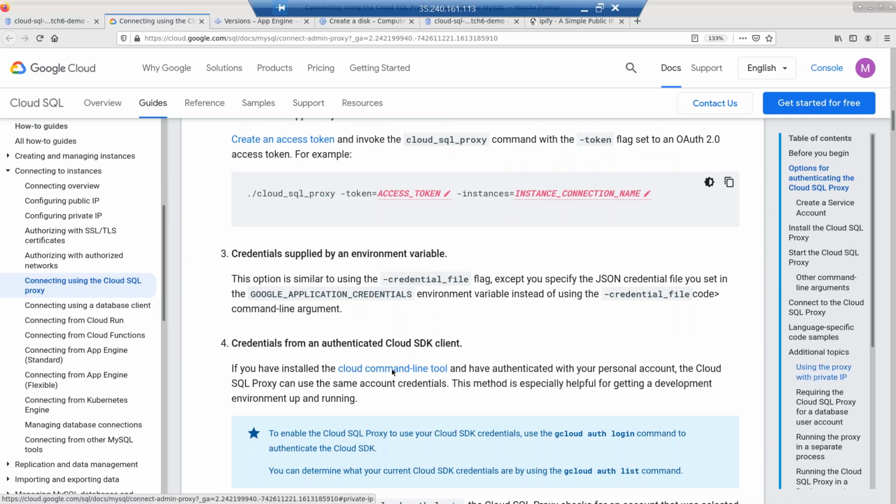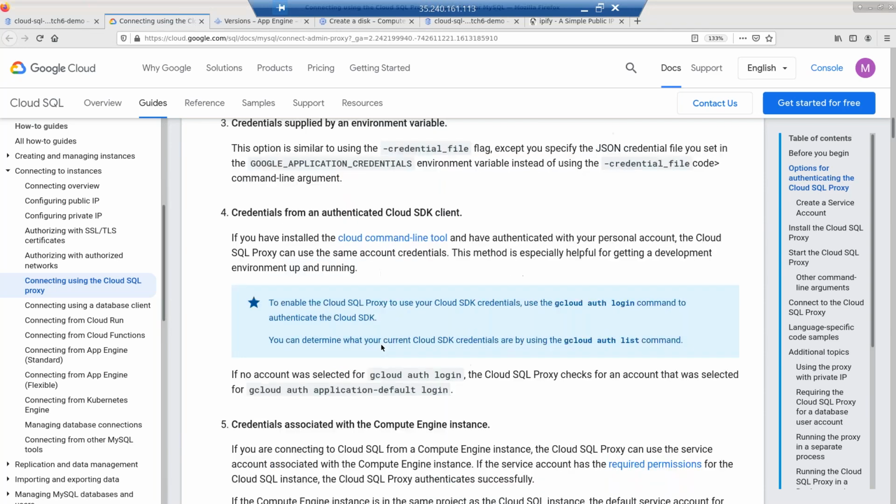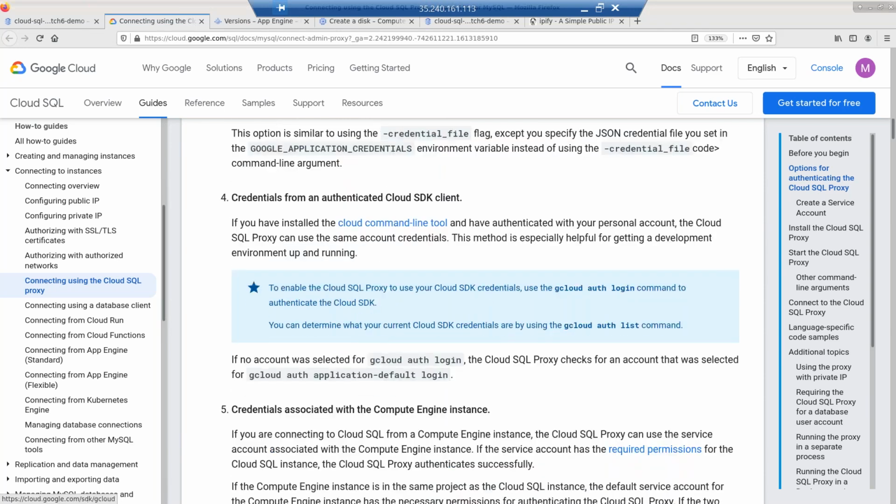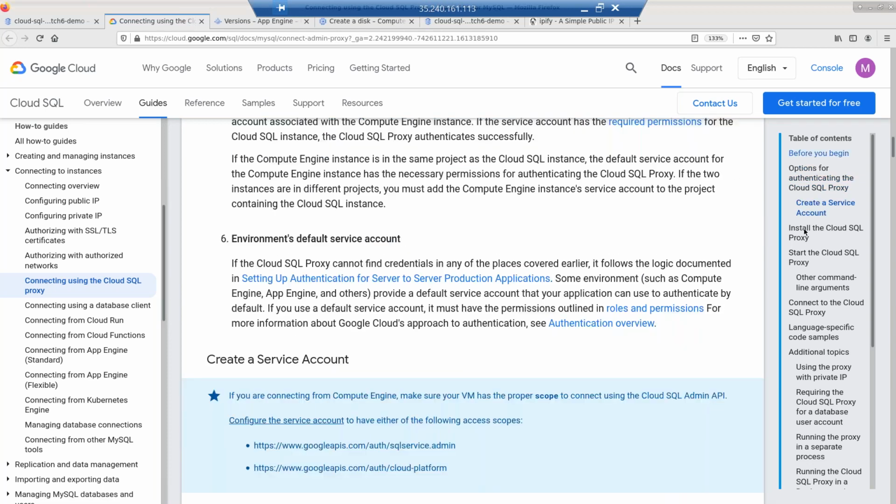We have to install it. Yes, we have to install it. It's not going to be there, so we have to install it. Okay, I'm not sure whether it is here. Install, yeah, Cloud SQL proxy install. Here it should be.